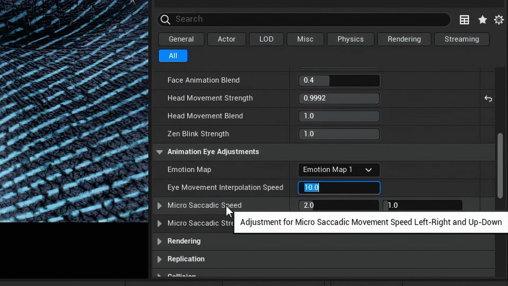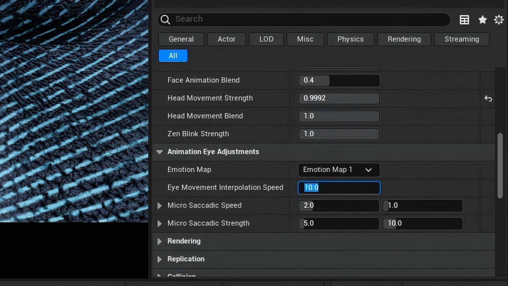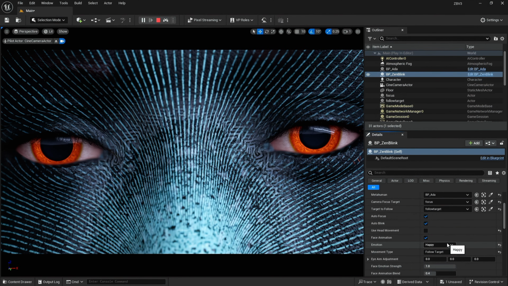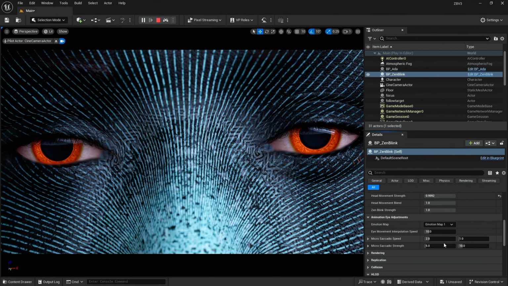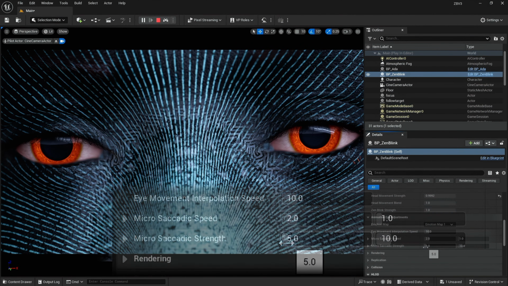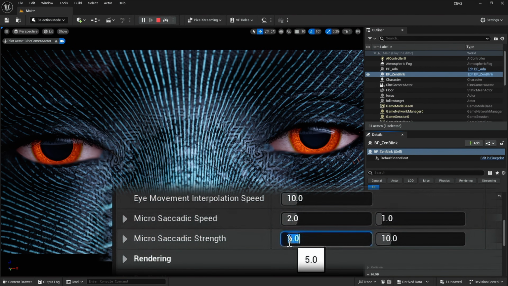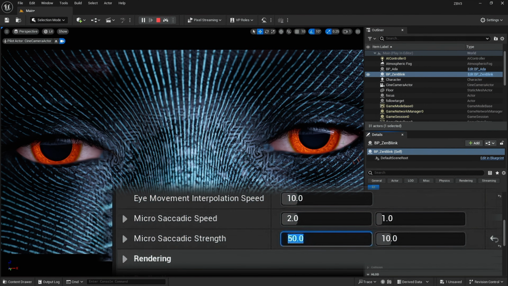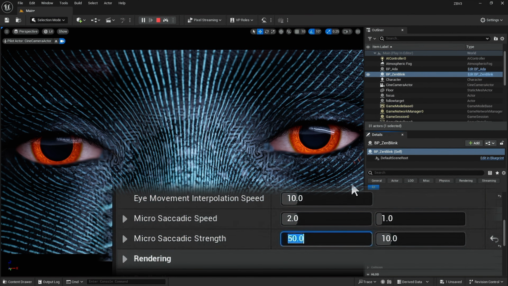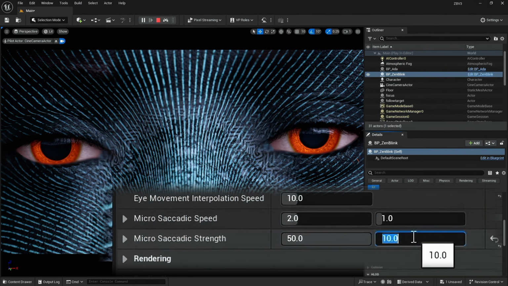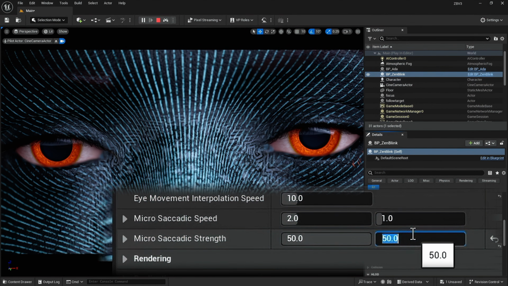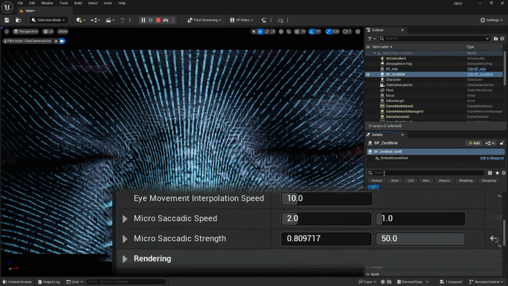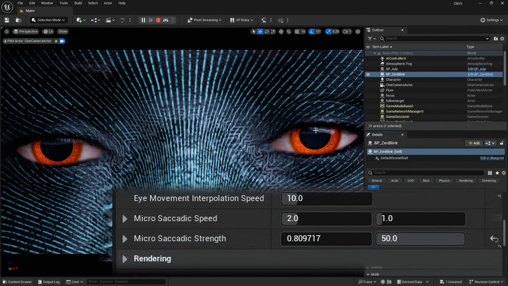Next, we have micro-saccadic controls. Let me show you what these are. I will set to follow target so our eyes face forward. And now if we adjust first the strength, let us adjust to something very high, 50. As you can see, the eyes are moving side to side. We can do the same for up and down. Let's set it to the maximum and just turn off left, right for a moment. And as you can see, the eyes go up and down.